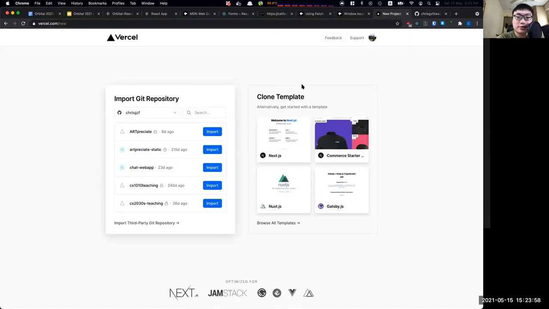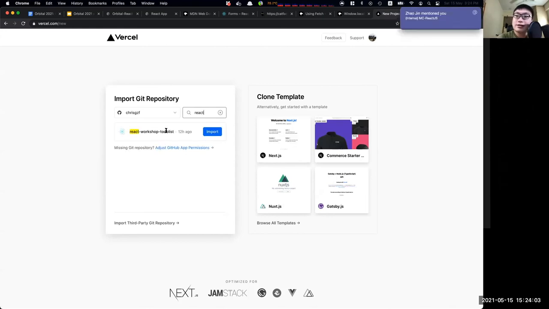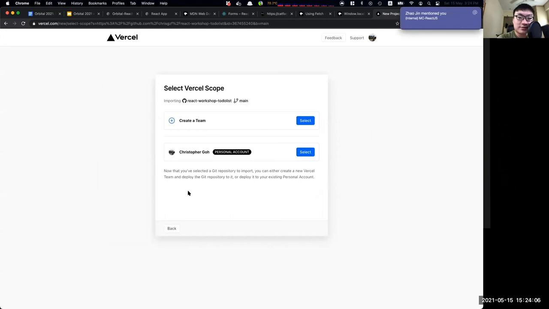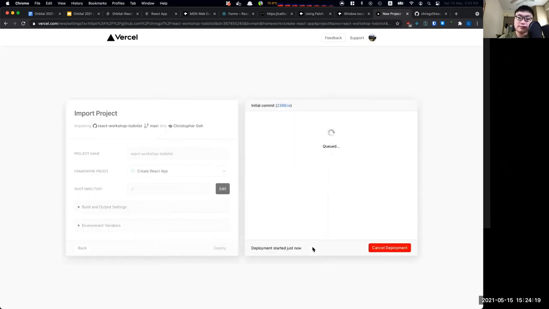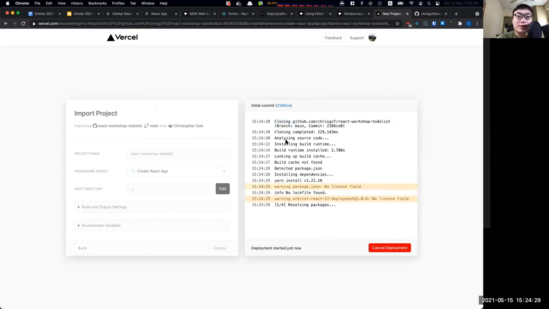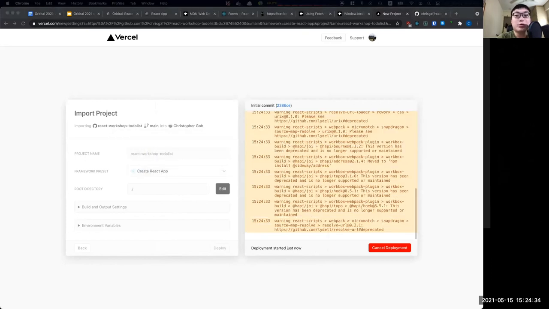Okay, so React Workshop to-do list. I'm gonna import this, and I'm gonna just import it to my personal account, and they can detect that it's a create React app kind of React app, and you can just click deploy. So what's happening is Vercel is just cloning my GitHub repository and is deploying it right now. And while it's building, I'm gonna just clone the repository to my own computer as well.